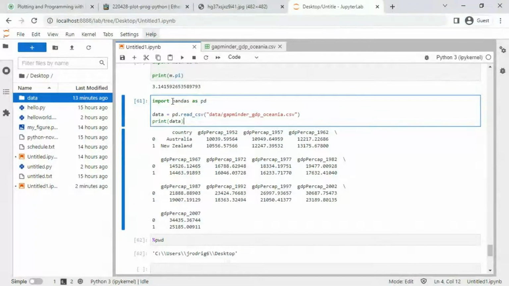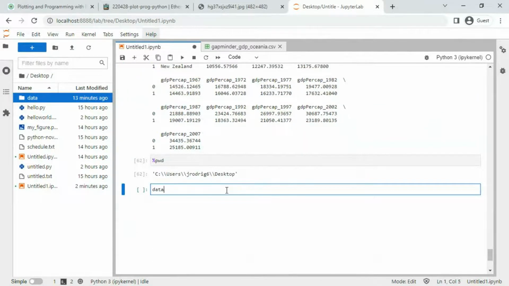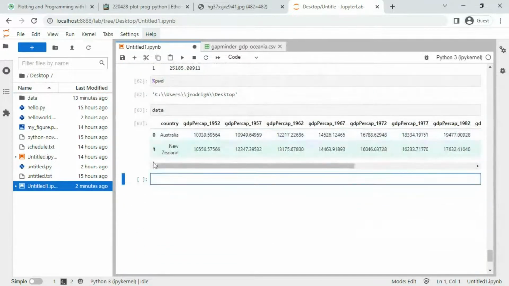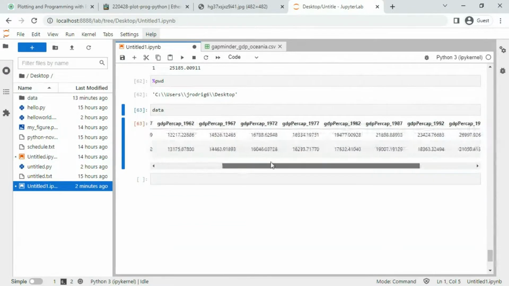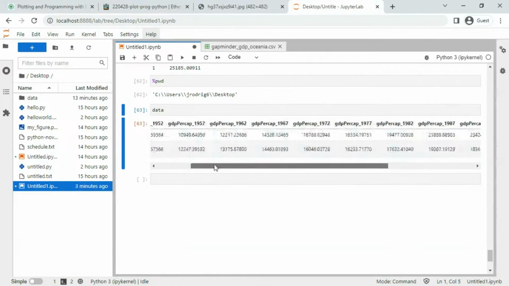Okay, so what I have done here is import the pandas library and use the function read CSV, and I can also print the data. If I just type the data, it shows you in a better format. It tells you the number of rows and also all of these columns.